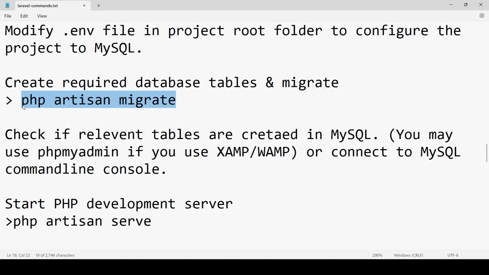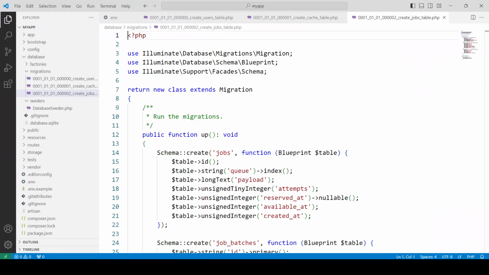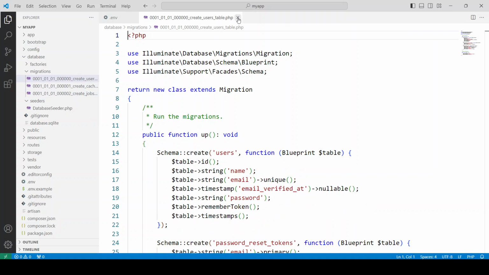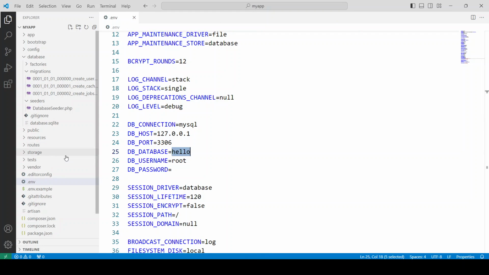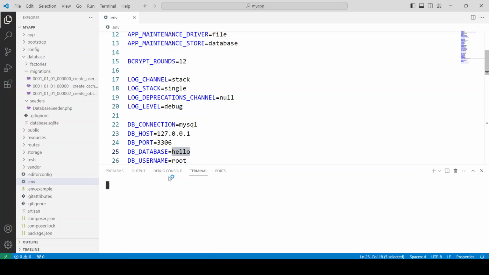Artisan commands are available in Laravel once your project is configured. We prefer to run these things from Visual Studio Code, so you can take a command line from the Visual Studio Code itself and run it from there. For that you can use the shortcut Control J. This is your command line in the Visual Studio environment, and it is in the my app folder.